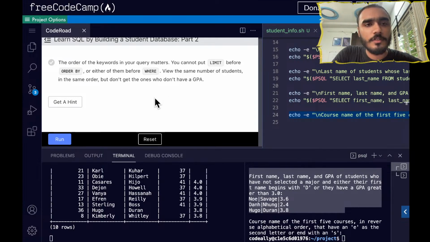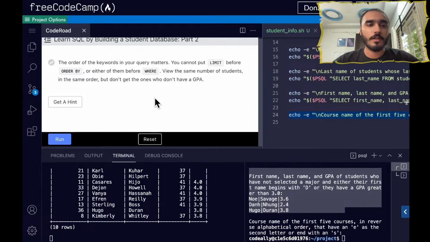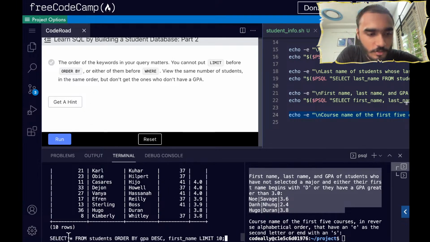Okay, the order of the keywords in your query matters. You cannot put limit before order by, or either of them before where. So in the query that we saw here, limit cannot be written before order by, or either of them before where. So basically where comes first, and then order by, and then limit, in that order.